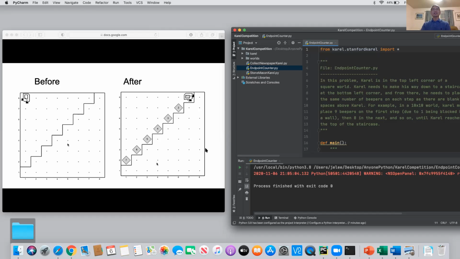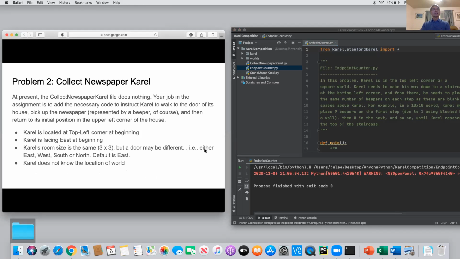Okay, very nice. Then next question. The next question is much more interesting and a little bit challenging. So this is called the collect newspaper Karel. So at present, your job in this assignment is to add the necessary code to instruct Karel to walk to the door of each house.